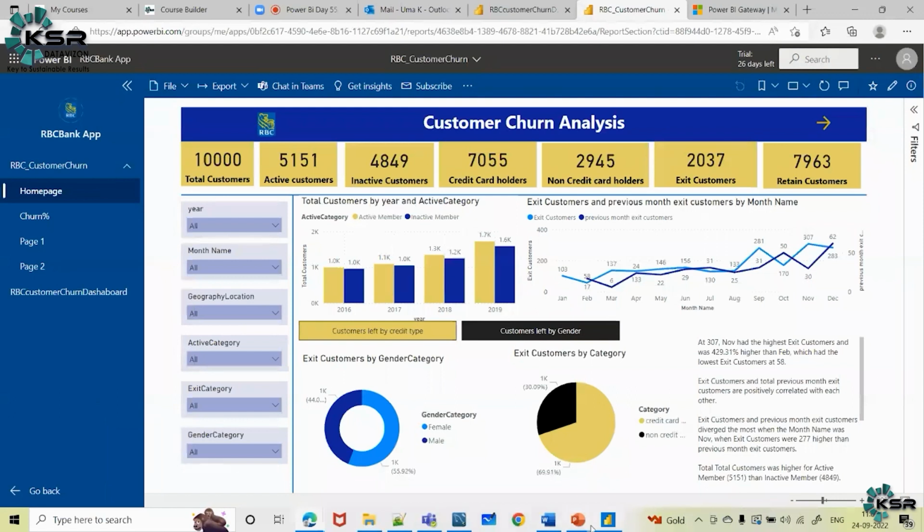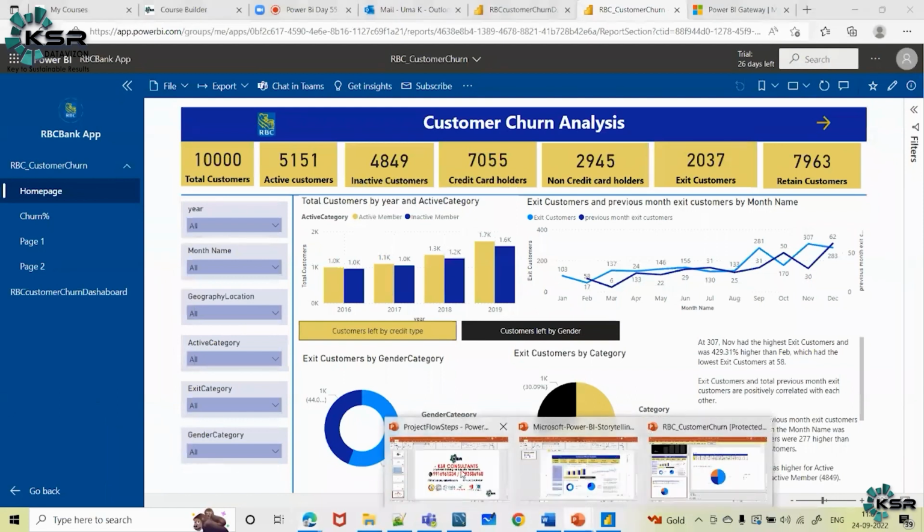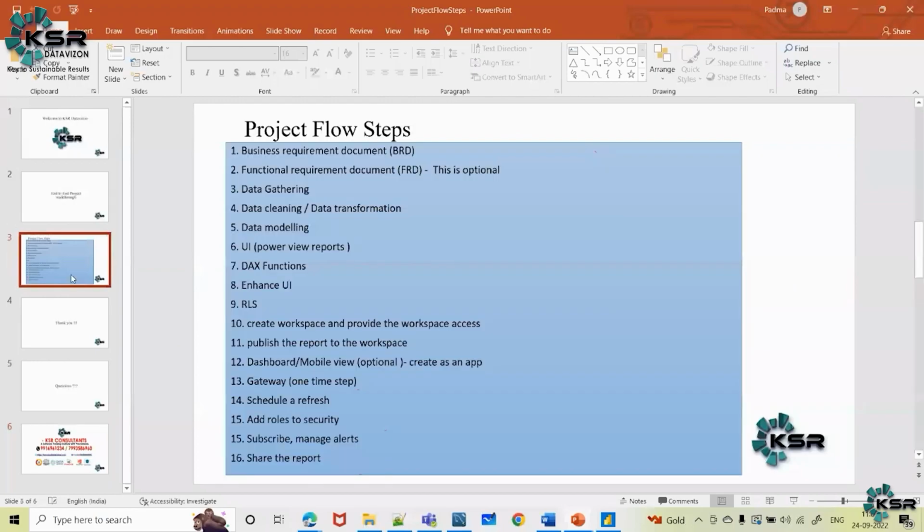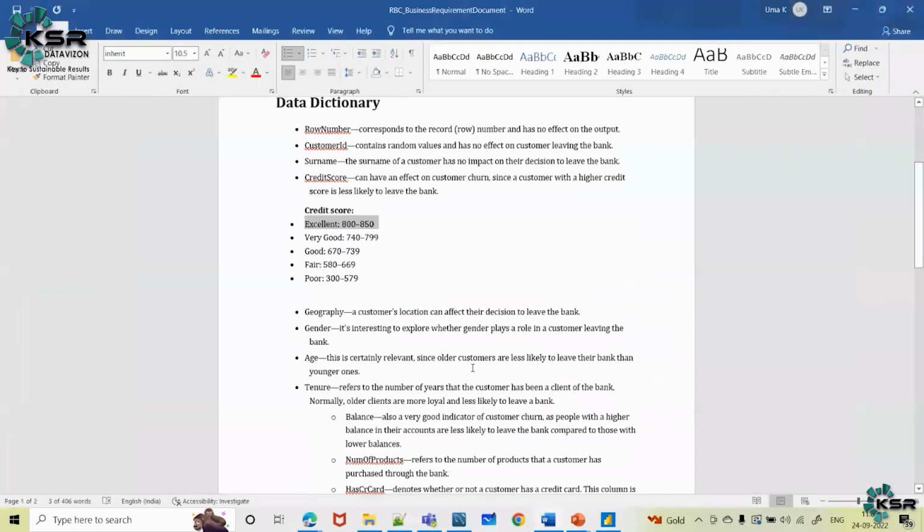So any queries? We have successfully completed all this, end to end. This document also I will share with you.